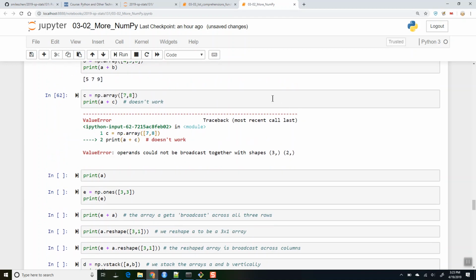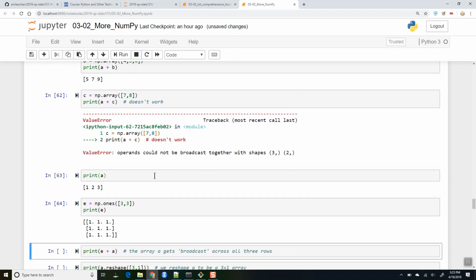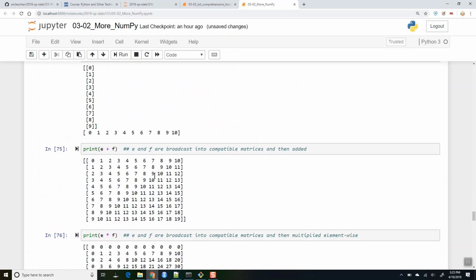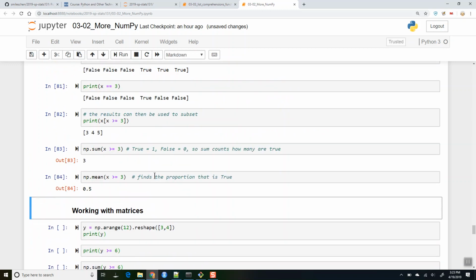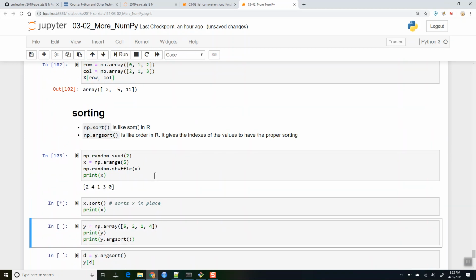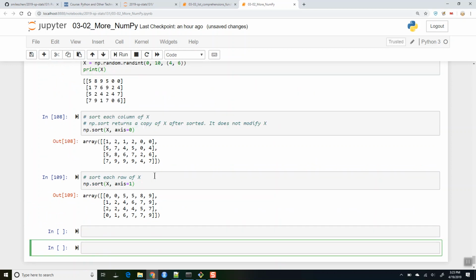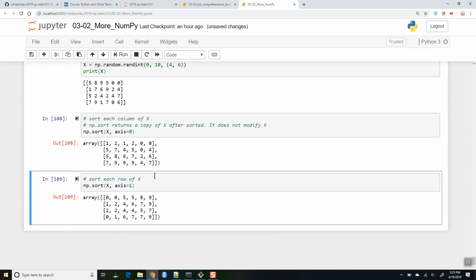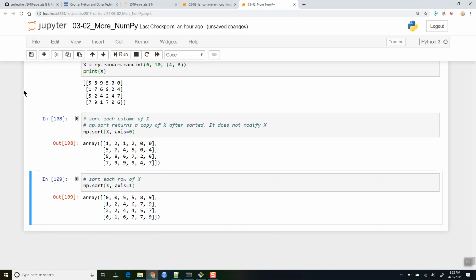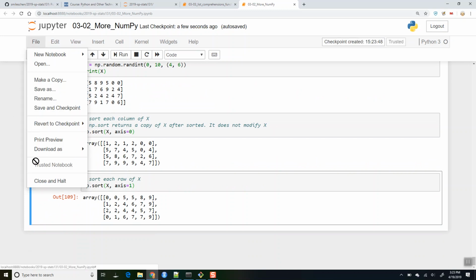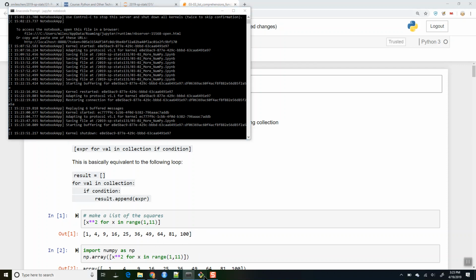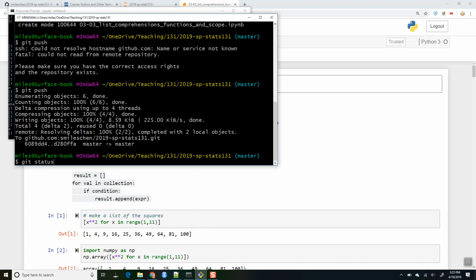Oh, I got an error, so it bombed out. Okay, let me just finish running all of this stuff really quick. I think I purposely put in that error. Okay. So we'll go ahead and save this. Oh, it's already saved. And close and halt. And then I'll go ahead and just check the status.